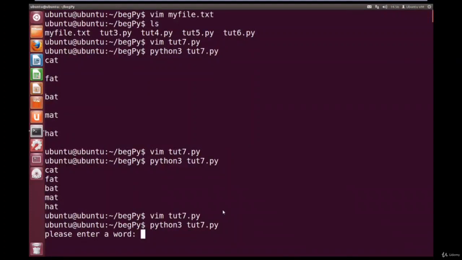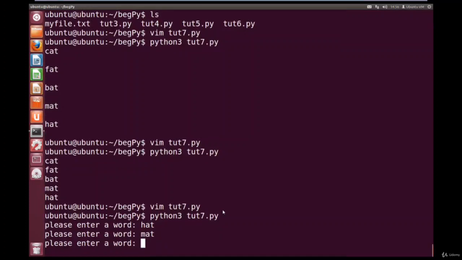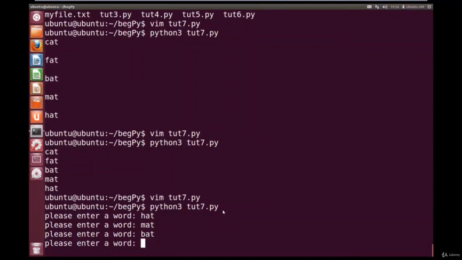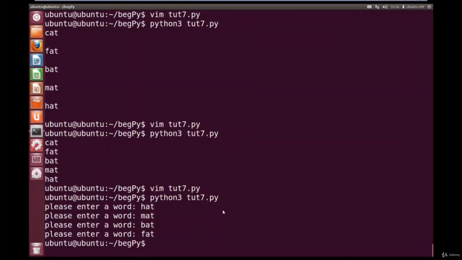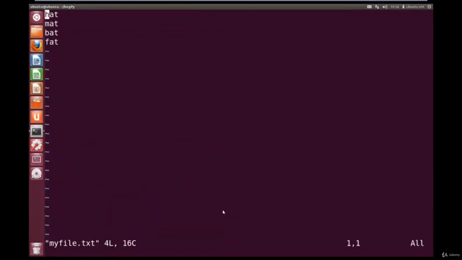Hat, mat, bat, fat. You remember those words? In vim, we type vim myfile.txt, enter. Those 4 words, hat, mat, bat, fat, are there in the file, as you can see. We go back to PowerPoint.